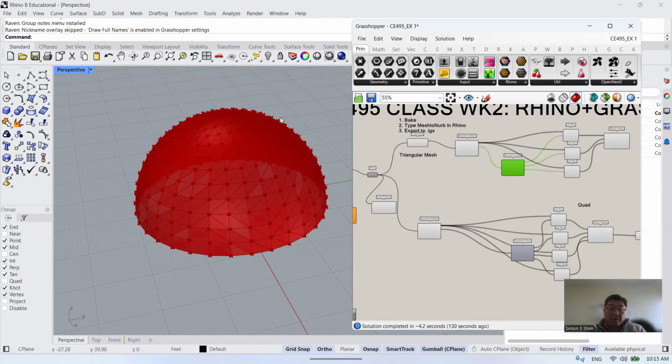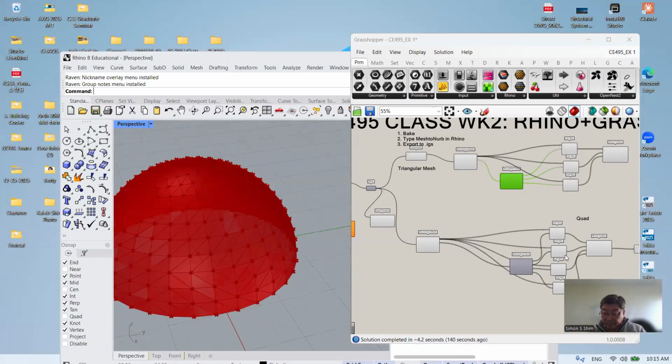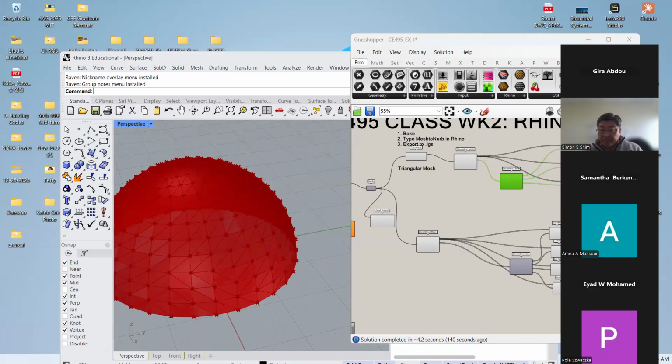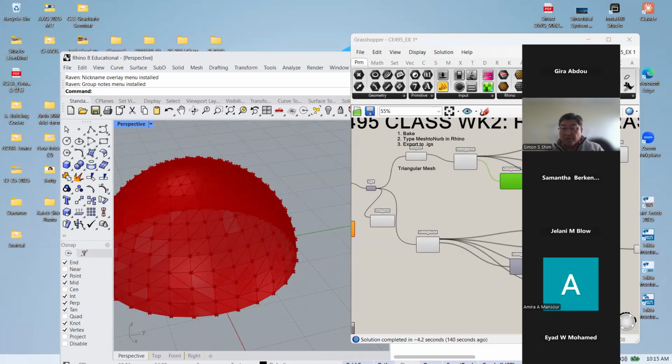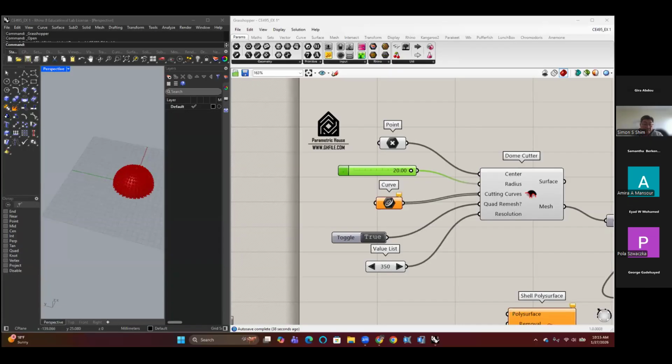So have you got this? Anybody? Not yet? Yes. Got it? Can you share your screen just in case so that I can move next? If you have Rhino and Grasshopper open with the file I sent you, can you share your screen? Hold on a second. All right. Okay. Good.